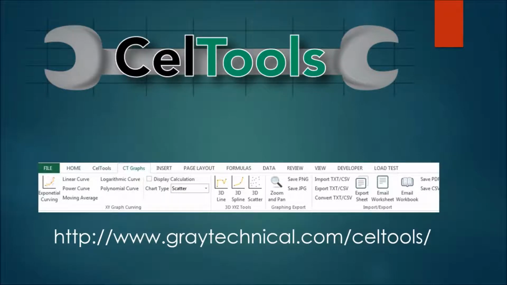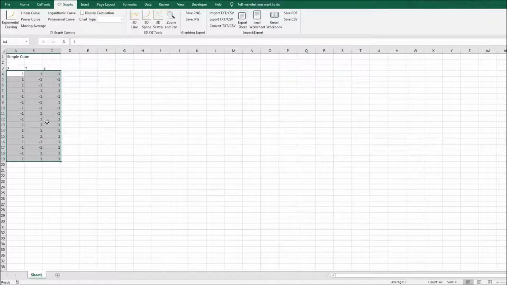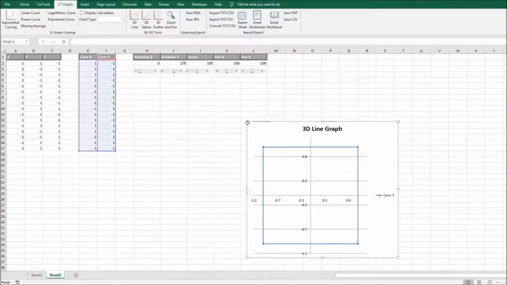Cel Tools is a tool belt full of features that make Excel easier to use for the normal user. The functions that we are interested in is the graphing section of Cel Tools. Under the Graphing tab in Cel Tools, you will find many options for graphing. What we will be focused on is the section 3D XYZ Tools. This add-in makes it so easy to graph your data in 3D that it's as simple as select, click the 3D graph you want, and your graph is produced.